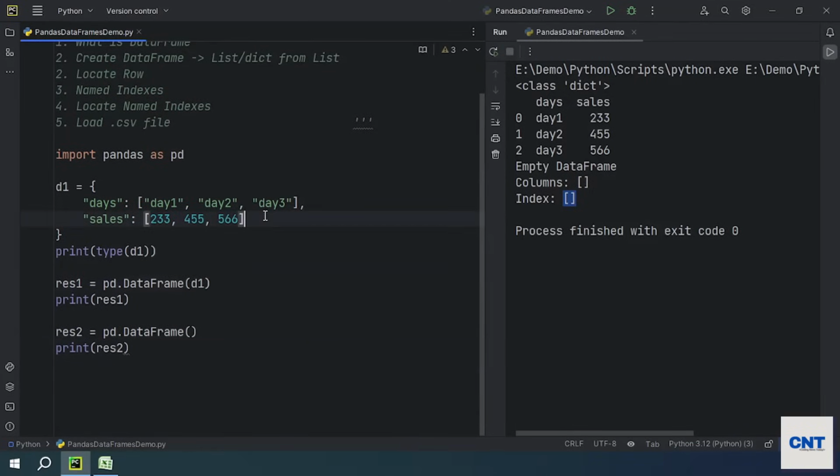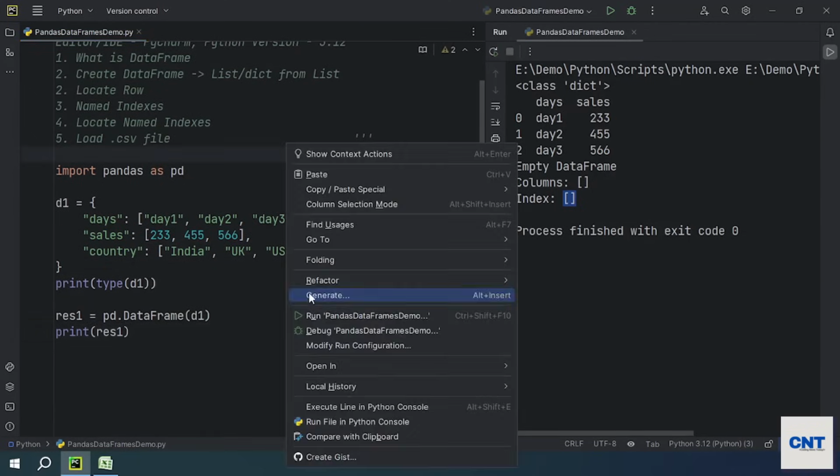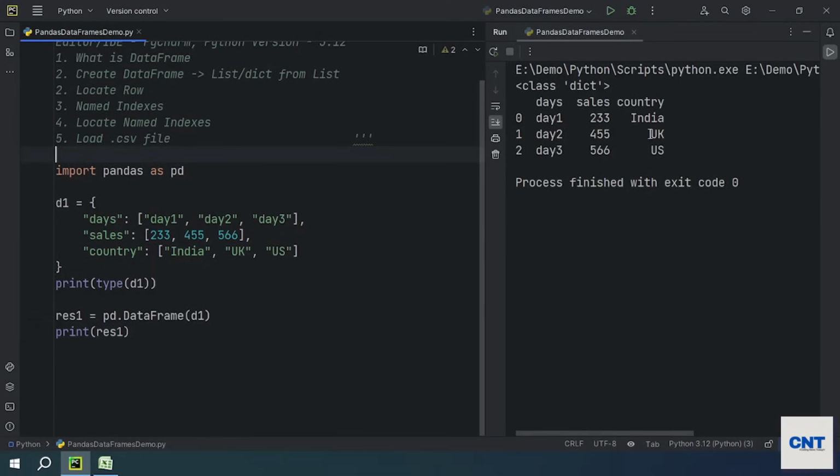If you want to create another column here, that is also possible. Country, US, right? Run the program. So you will get another new column. Okay, it's a country. You can create as many series as you want. Each column is called a series, and those series get converted to data frames.